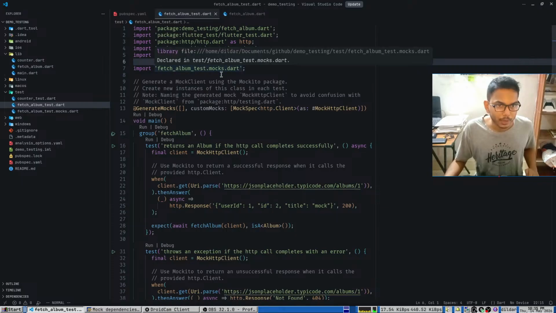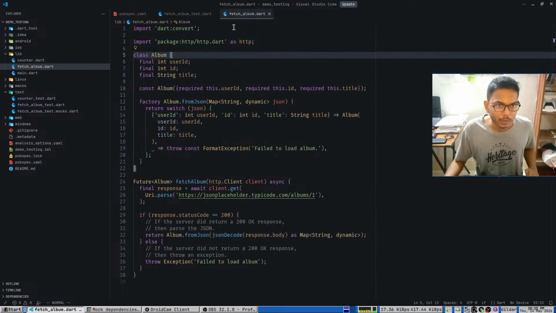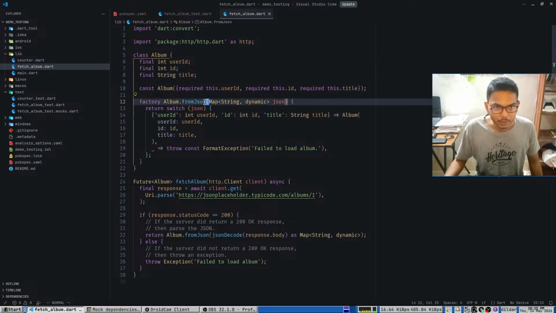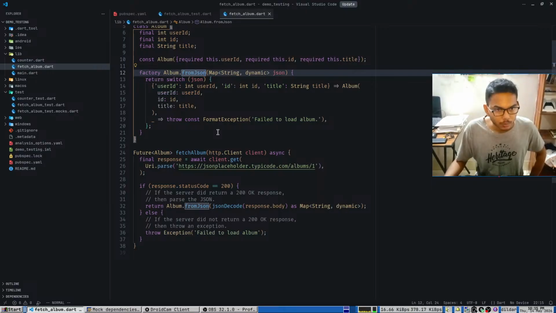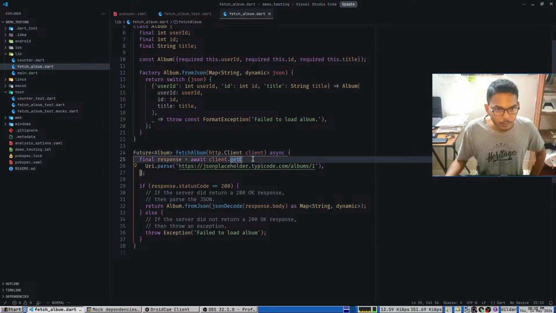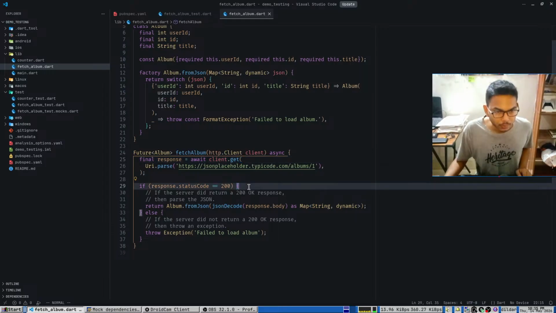So we have fetch album test. Before that we have this class. This is how we'll get the response actually. User ID and title. And we have that factory function, fromJson. This is the function that is doing the get request. Okay.